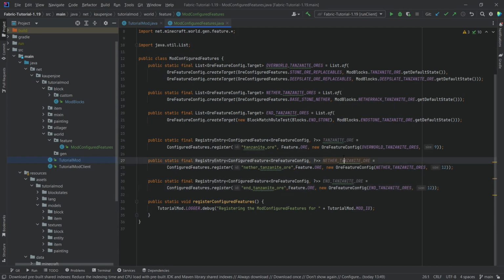And then we have the nether tanzanite ore and the end tanzanite ore. Now, those look, as you can see, very, very similar. Basically we're just using the different list over here, and then we're just using different sizes in this case. You can of course change those as you wish. Highly recommend playing around with them. That is always one of the greatest things to do. So then, that is actually all that we need in this class.